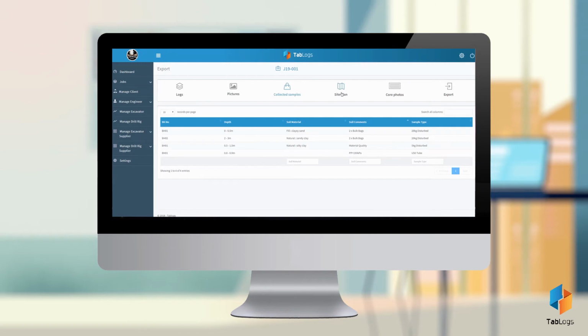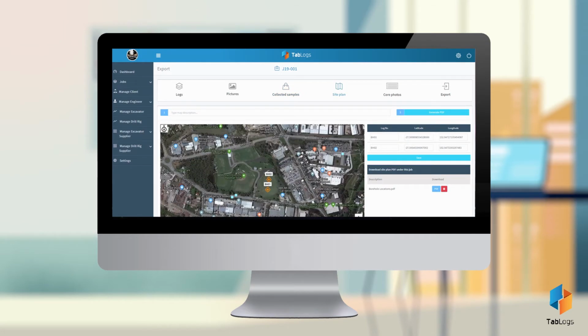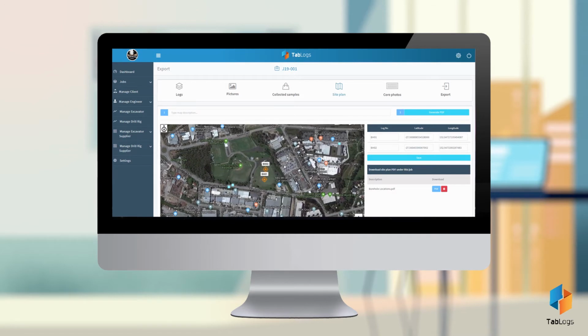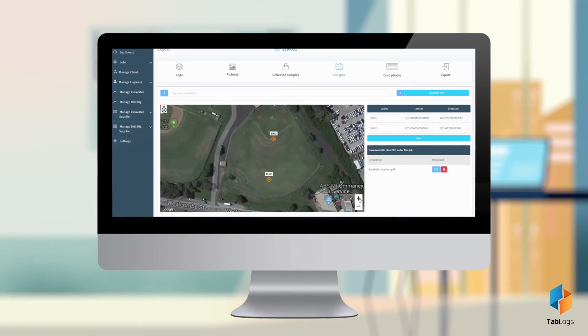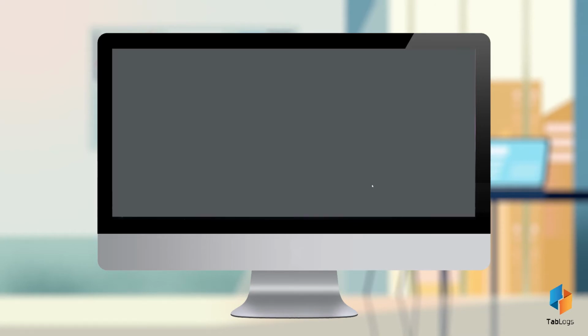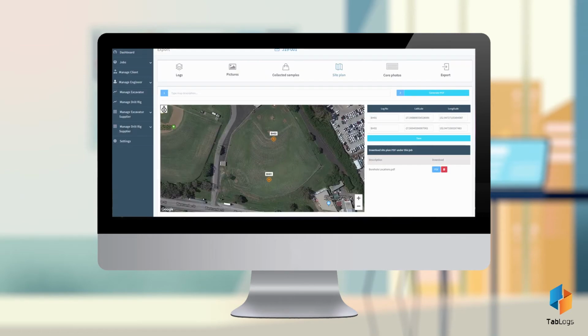The Site Plan tab displays an automatically generated plan with all project borehole locations. Here you can zoom to capture your chosen site plan image and click Generate to produce a finished PDF report, including your company title bar and project details.